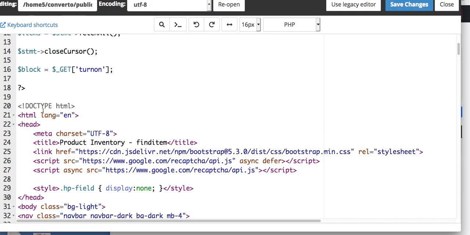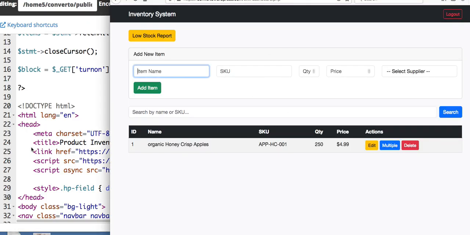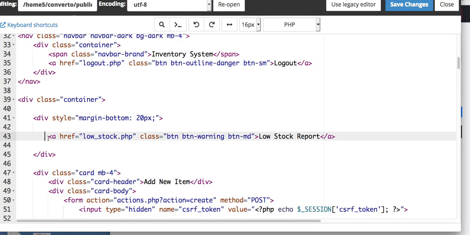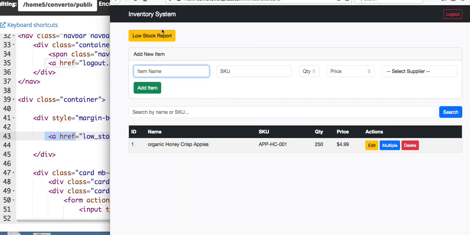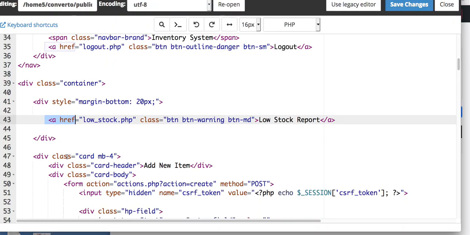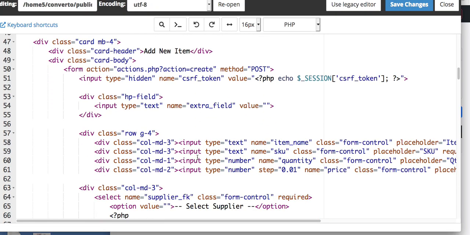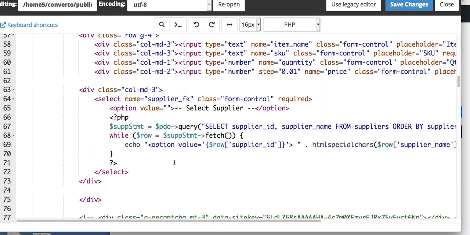This is the actual HTML. This is what you see here, right? Inventory, and so on. This is the name of the button right here. It's going to go to a PHP file called low_stock.php. See, low_stock.php. And because I'm using Bootstrap, it's a button, and that's a warning, and warning gives you that yellow color. And of course, this is you adding the item situation. It does all that.